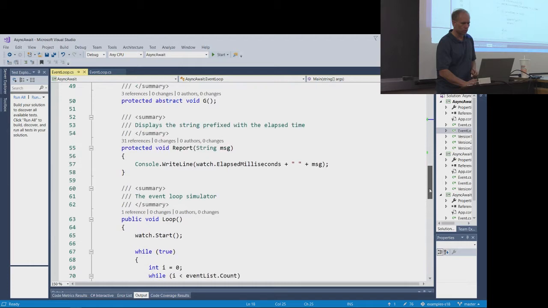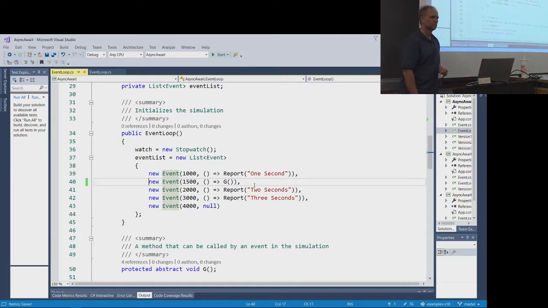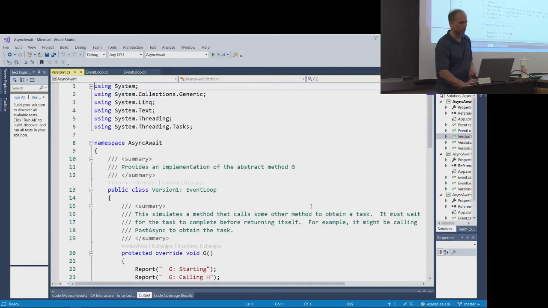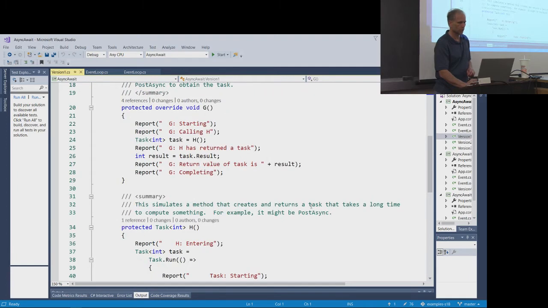Okay, now we just ran those 3 events. Now I'm going to add another one in. This one says that after 1.5 seconds, call the method G. So it'll print out 1 second, and presumably after a second and a half, whatever G does will start happening, and so on. G is an abstract method, so I can redefine it in various places. So I'm going to go and look at version 1. This is version 1 of G that we're using. So look at it for a minute.